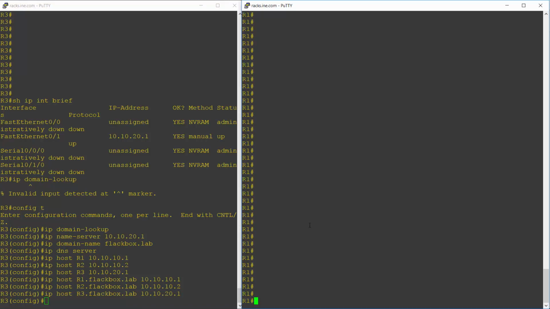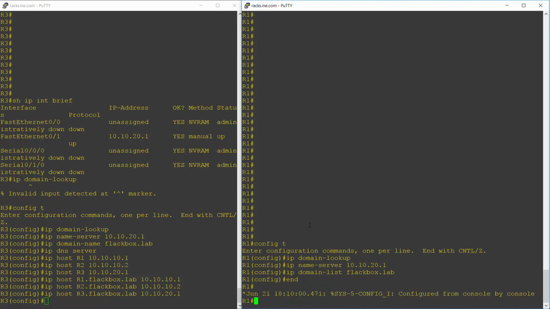Next up, let's configure R1 to be a DNS client. So I'll go in here, I'll go to global configuration, and then ip domain-lookup to allow it to use a DNS server, then ip name-server to configure where the DNS server is. That's on R3, which is at 10.10.20.1. And then the DNS suffix, I'll say ip domain-list flackbox.lab. And now I'll use end to drop back down to the enable prompt, and let's see if I can resolve host names now on R1.